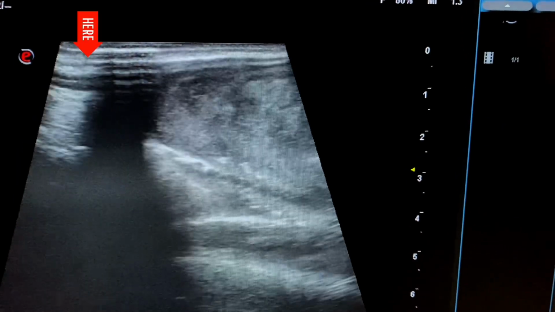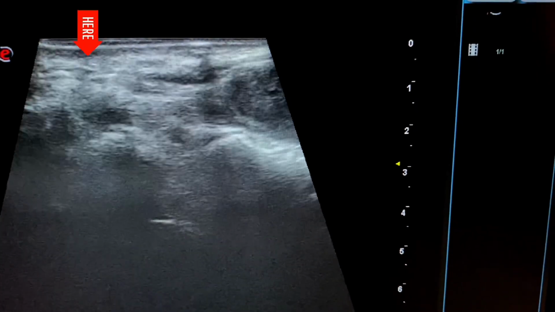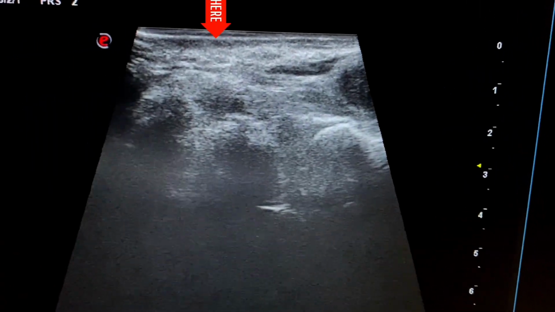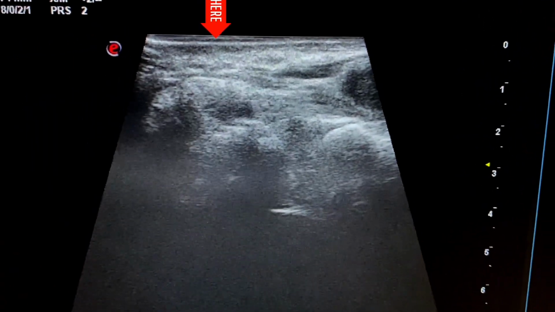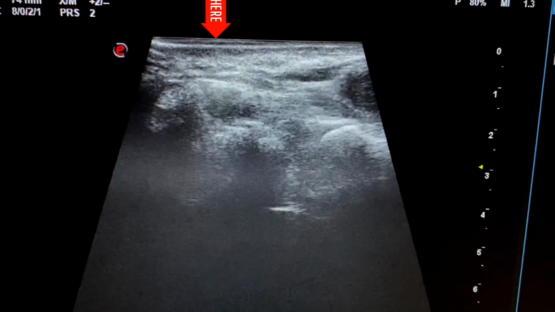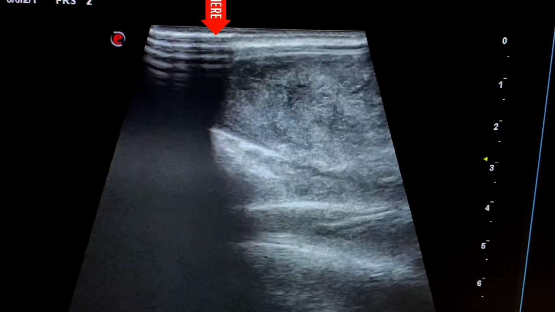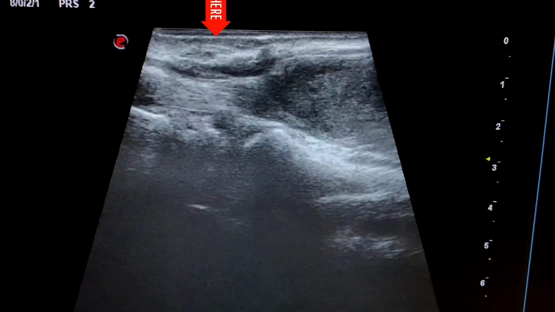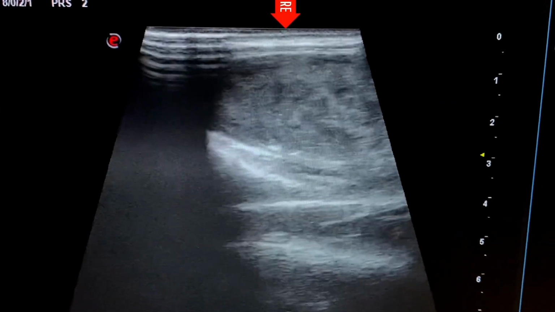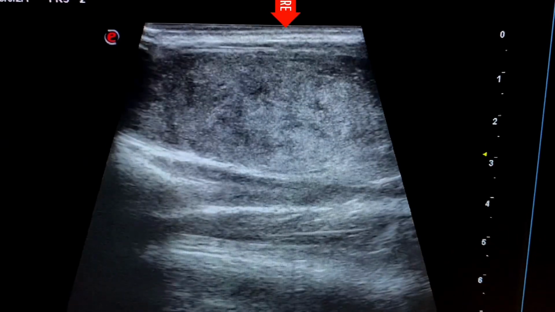Here we see the distal part of the muscle layer or ligaments at the wrist joint. Here the tissues are normal or show normal echogenicity. The mass is well defined, encapsulated, and shows heterogeneous texture.